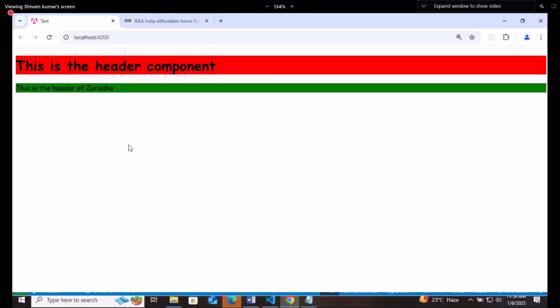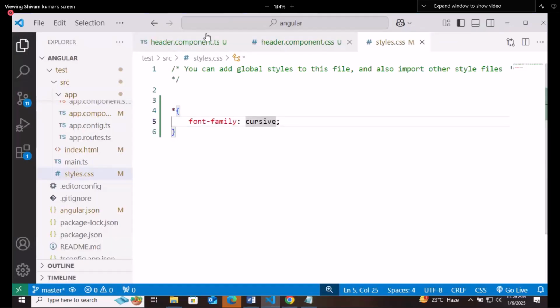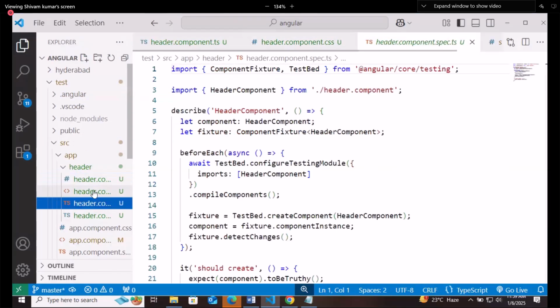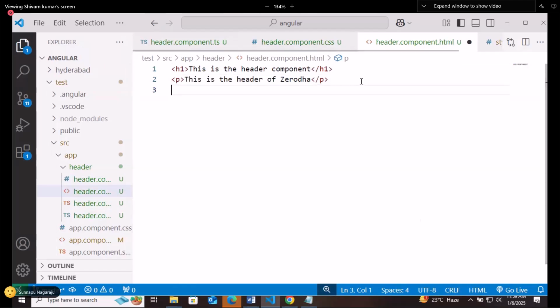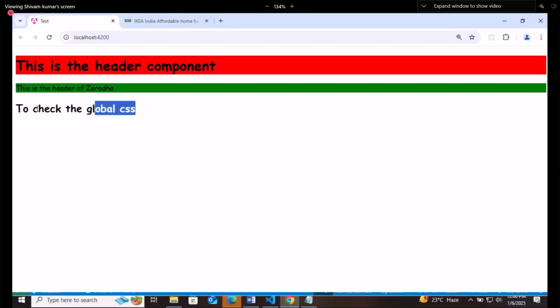And now we are not giving it to the H1 and paragraph tag. To whom did we give it? Simply our styles.css, global CSS. Now in this header, let's create another H1 tag. So open its HTML file and I will give H2 to check the global CSS. This is also coming in cursive. Where did you give it? Styles.css, and it is taking that property. Understood?